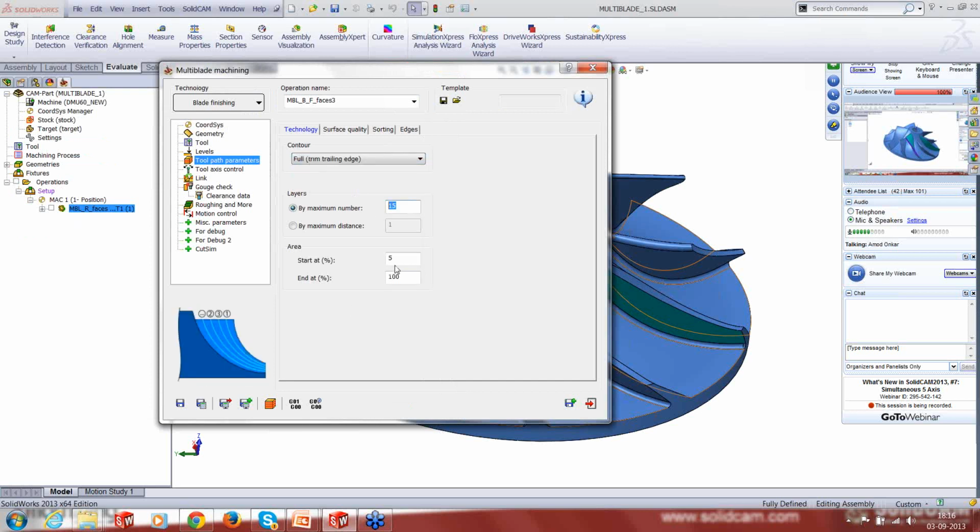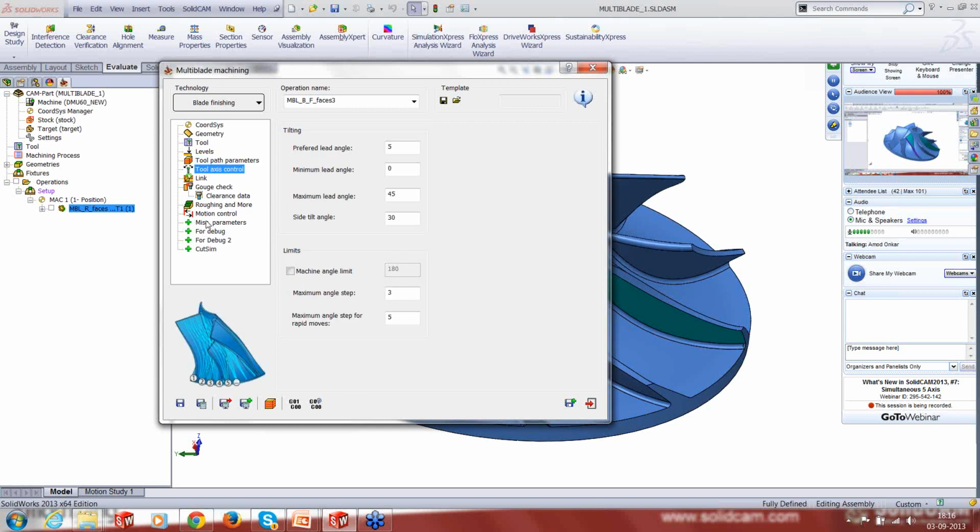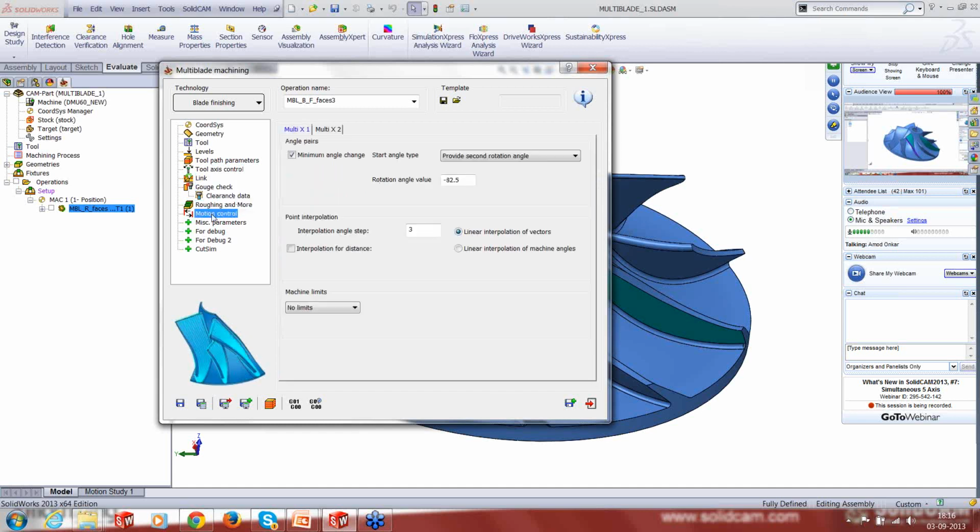I have 15 passes. The upper pass is going to be 5% below. 10 microns is my finishing tolerance. It's going to be one way, always, because it's a climb milling. All right, in tool axis, again, I don't need to define anything. You can see that I'm not touching any other area. I can just hit save and calculate.